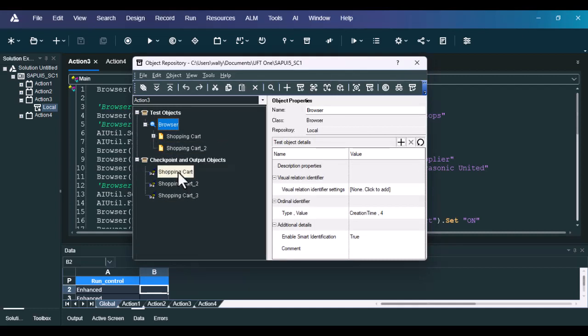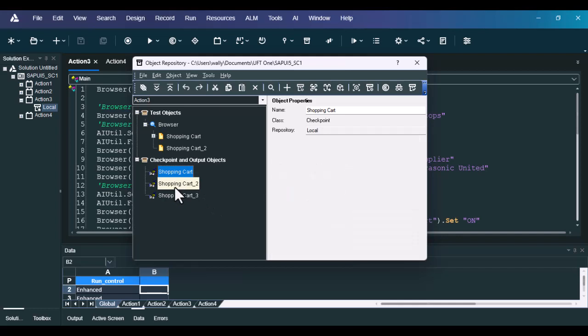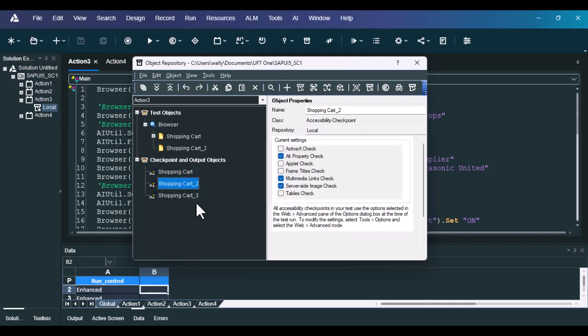Let's see, right here, these checkpoints. On the shopping cart, what it was looking for is this information, and the next time I'll try to point that out to you. So it was looking for load time, number of images, number of links, and it did that successfully. But when it tried to do the shopping 2 and shopping 3, it wanted to do a check on the alt property check and the multimedia links and server-side image checks. Well, these went successful because there wasn't anything there for those two.